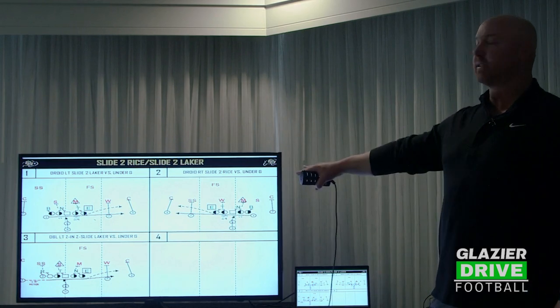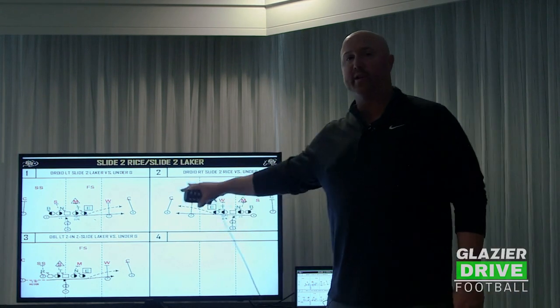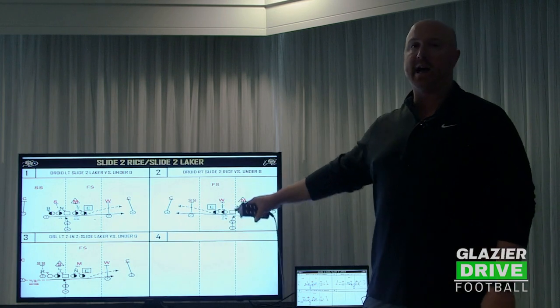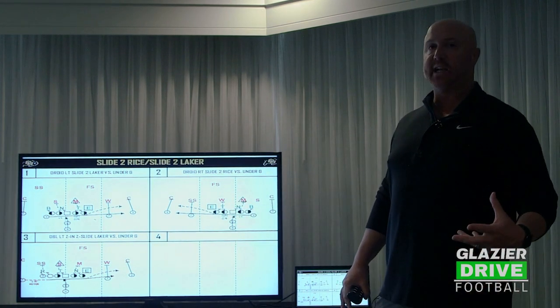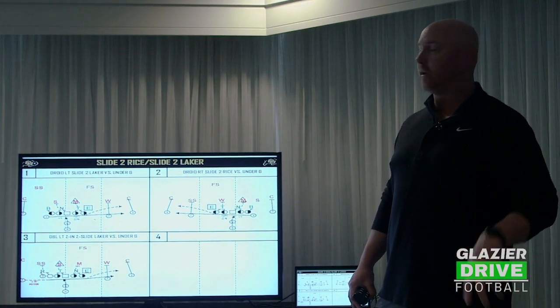So here we're talking about slide. Okay, so this is when I was at the University of Colorado as the coordinator. We ran this with a lot of different players. It was a very successful play for us. We ran it with tempo at times as well.